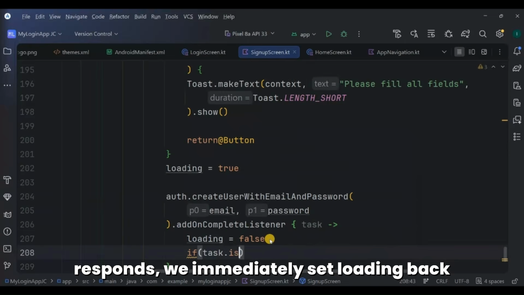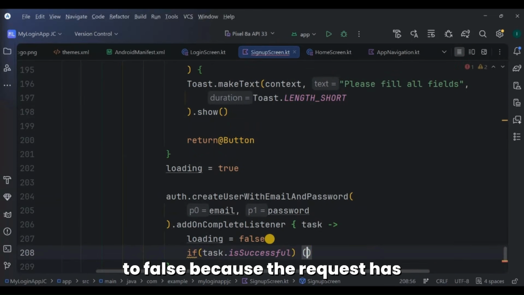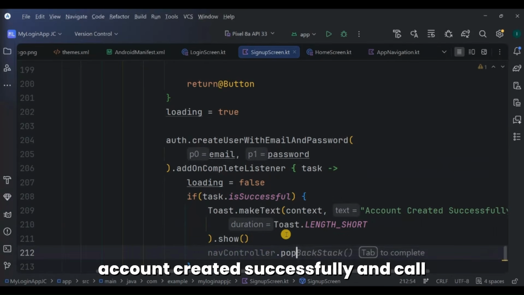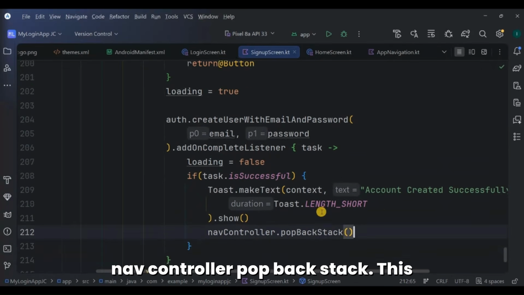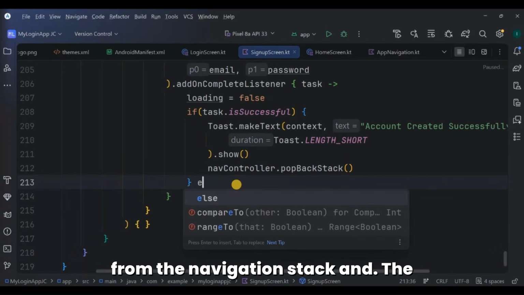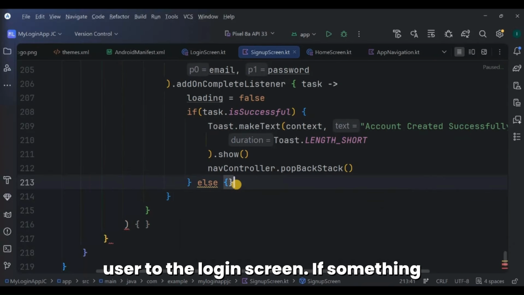Once Firebase responds, we immediately set loading back to false because the request has completed. If the sign-up is successful, we display a toast saying account created successfully and call navController.popBackStack. This removes the current sign-up screen from the navigation stack and returns the user to the login screen.